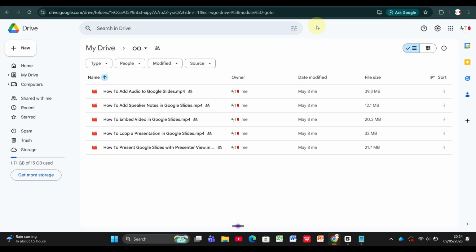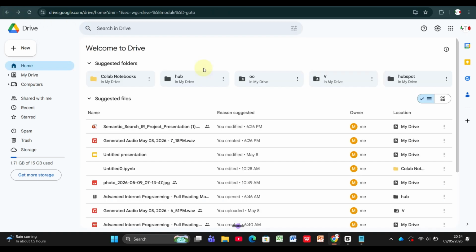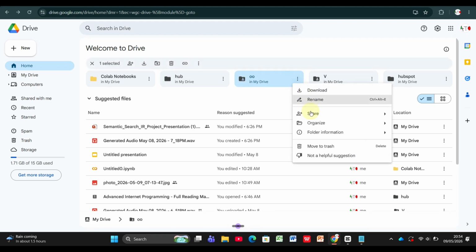Now let me show you another quick method. You can also right-click the folder and click Get Link. Once the sharing link appears, you can copy the link and paste it somewhere like Notepad or a document. Again, the folder ID will usually appear after the word folders in the URL.